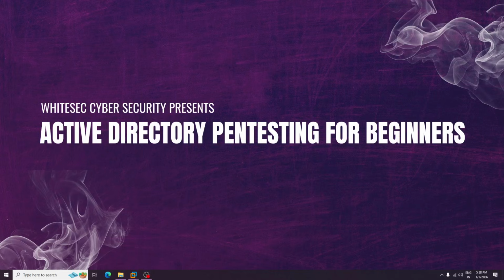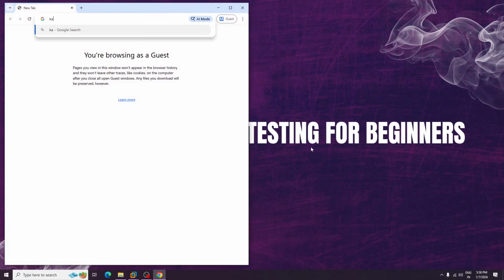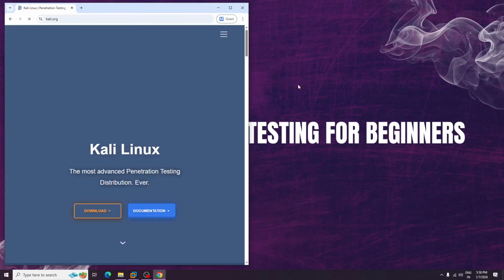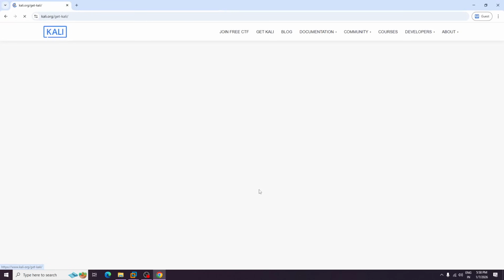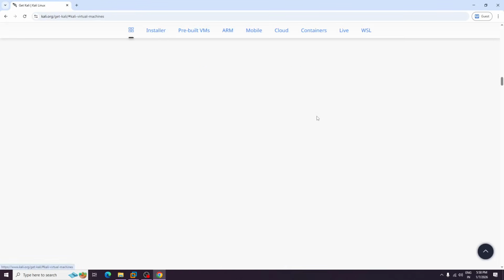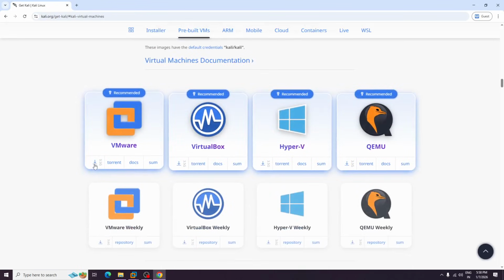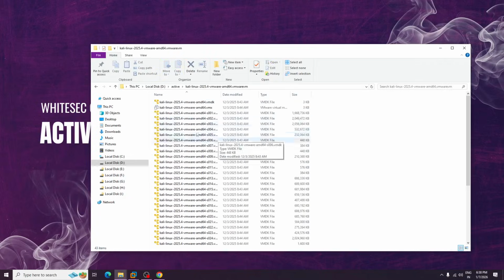So simple, just open your browser and type here kali.org. This is the official website of Kali Linux from where you can download it. Okay, click on the download button and just select virtual machines here and download this one, which is around 3.5 GB. Download it. I extracted this Kali Linux in my active folder in local D.